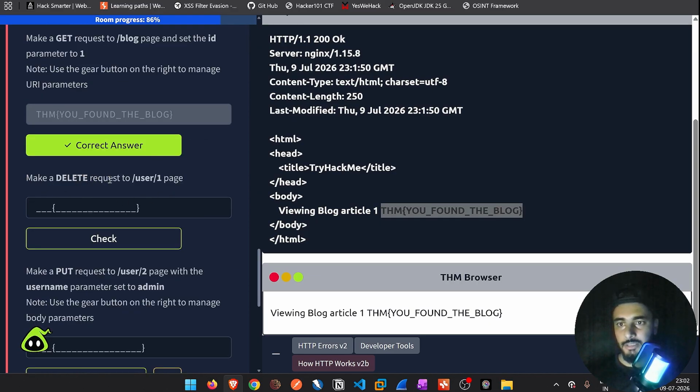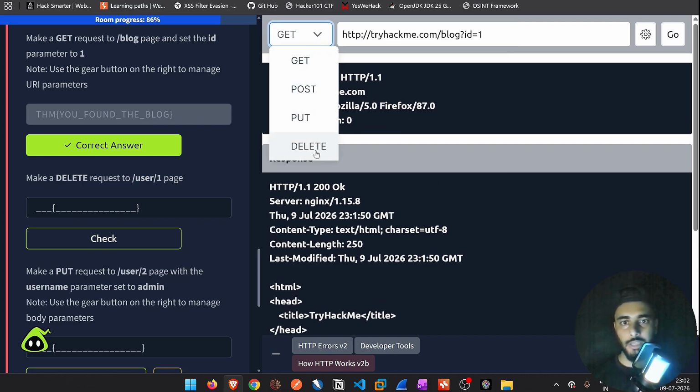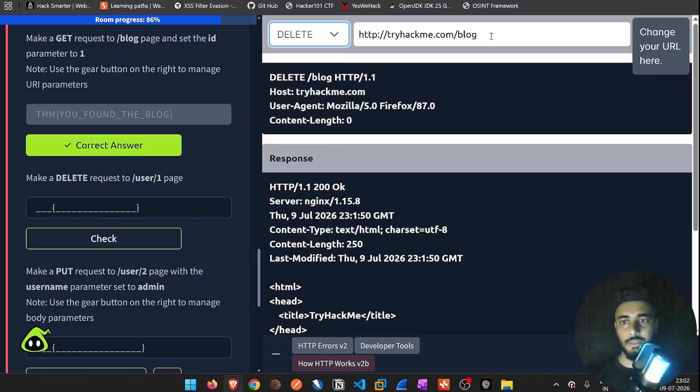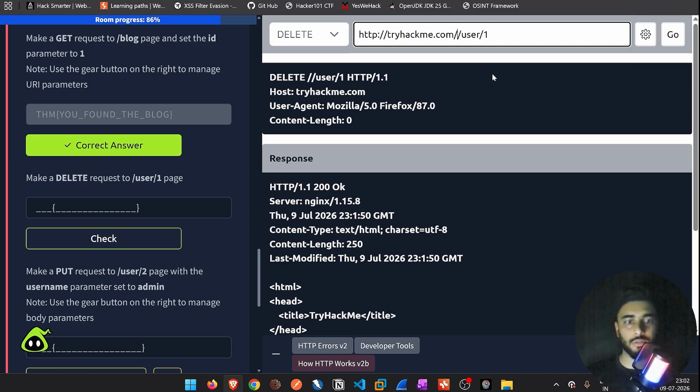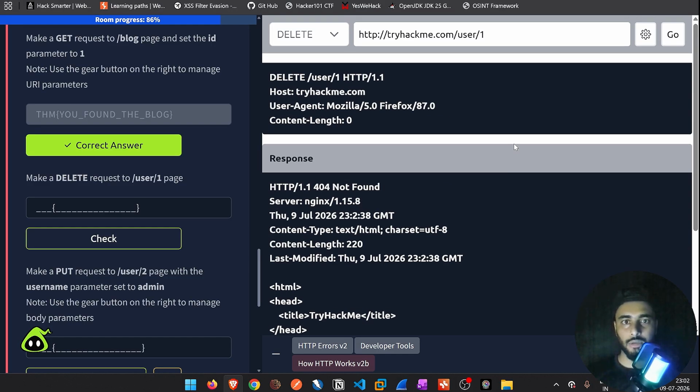Make a delete request to user 1. Let's copy this and let's get back to our methods. Select delete and then remove the blog, paste it here, user slash 1. Let's send this request and the request is not going well.